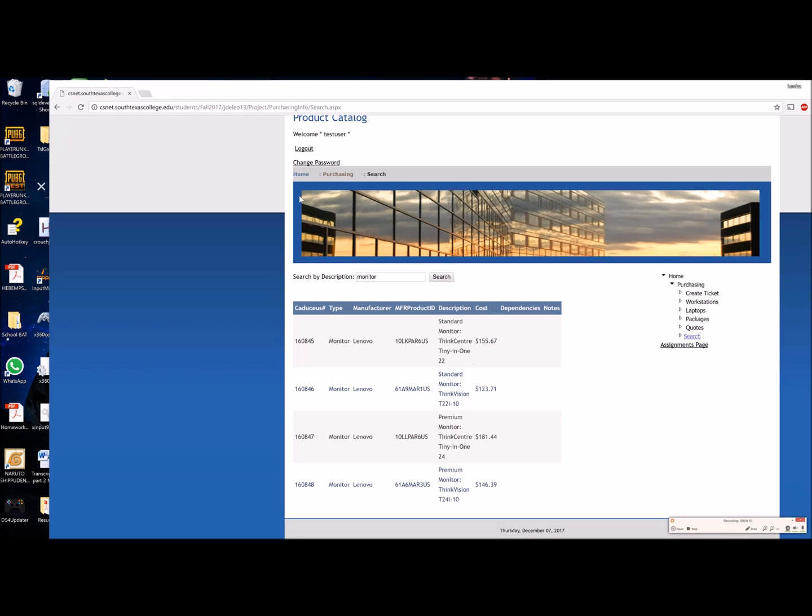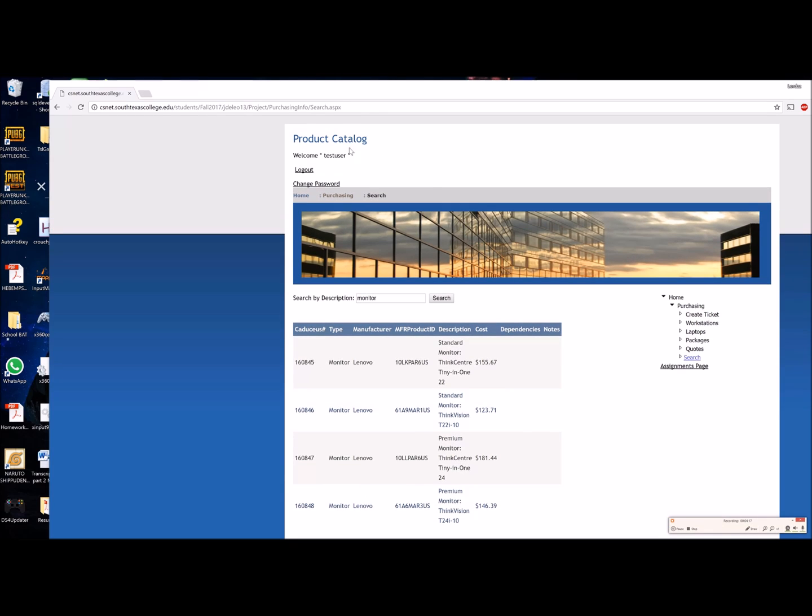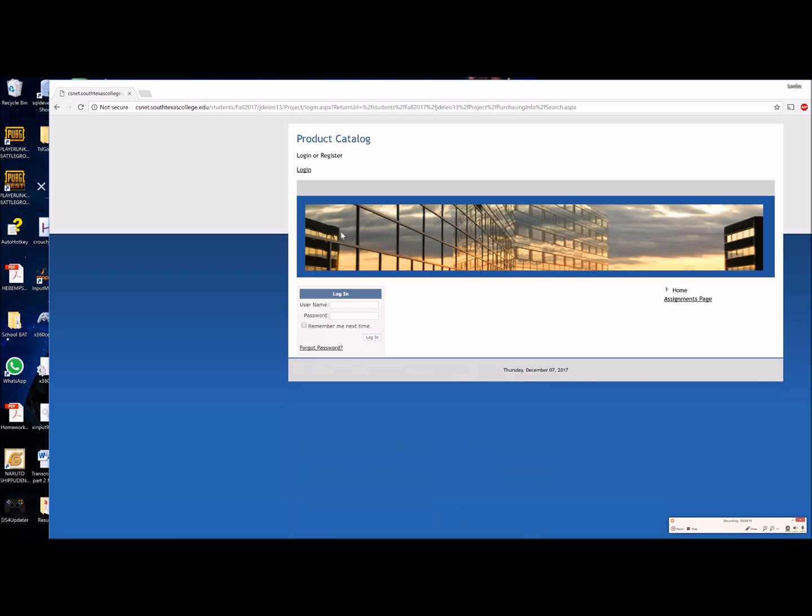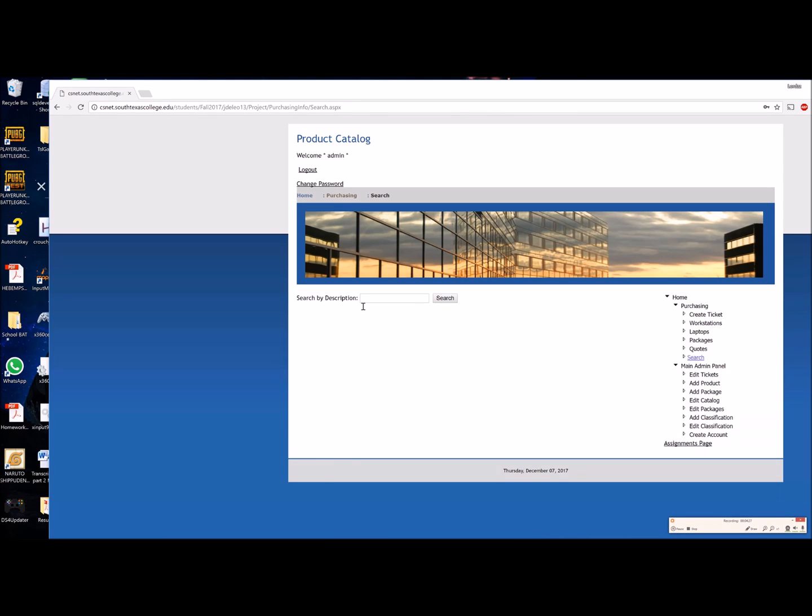Alright, so that's our test user account. What we're going to do is log out and log in with our admin account so we can test it. So same admin, and we'll do QWER, ASDF, exclamation mark. Alright, so this is where we left off, so this is where we'll start.